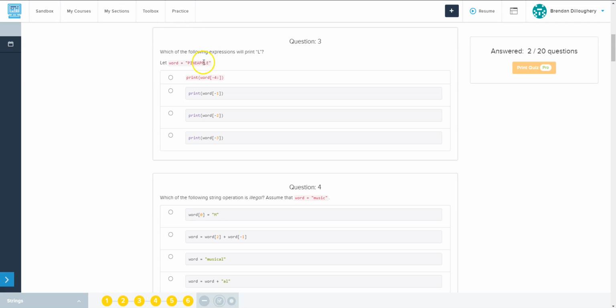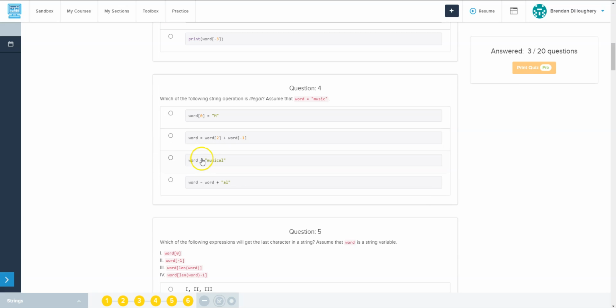Which of the following will print L? Okay, 0, 1, 2, 3, 4, 5, 6, 7. So it'd be 7, oh, negative, or -1, -2. So -2. Those are tricksy. I was counting in the front. Counting's hard. Which of the following string operations is illegal?